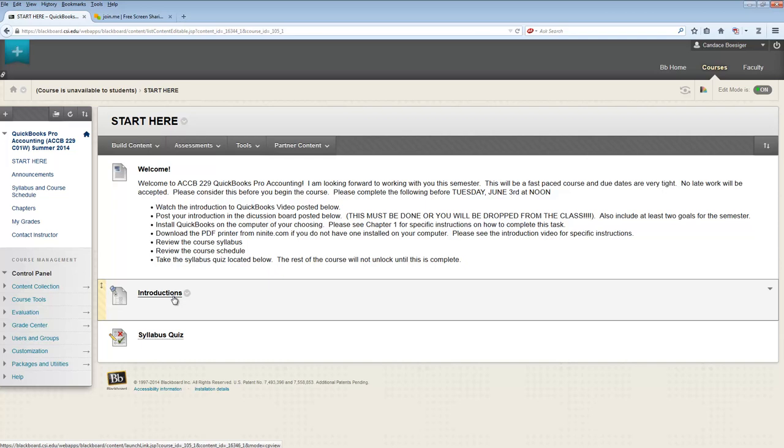You also need to work on getting QuickBooks installed on the computer of your choice. Chapter 1 is where you will walk through the process of installing that. Please work on that at your soonest convenience.